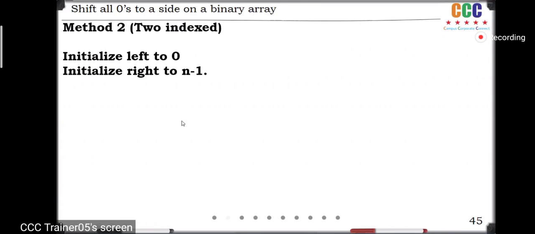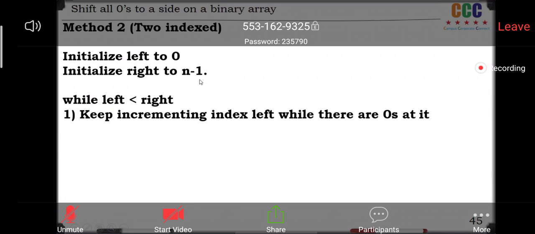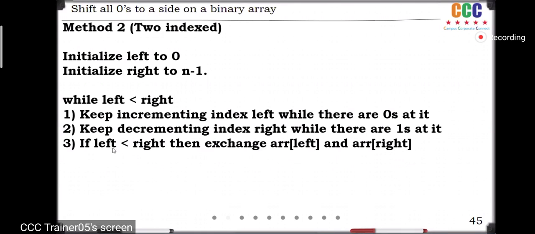Check the left value. As long as the left value is 0, keep on moving the left. So first you found one, left stops here. Then you shouldn't do anything with the left. Leave the left here, check with the right. As long as it is 1, keep on moving. The first instance of 0, stop. Then swap 0 and 1, right? And then left should move and right should move. So you can just repeat this.